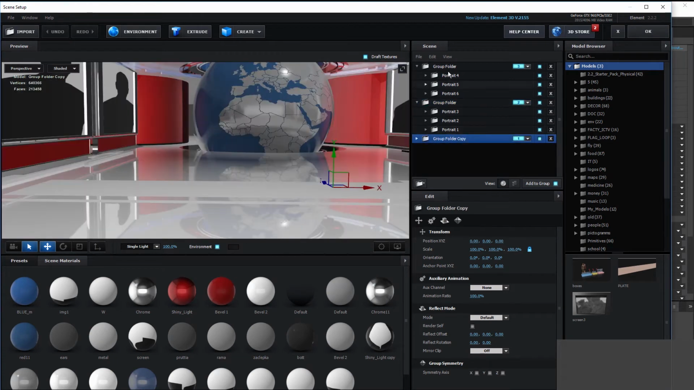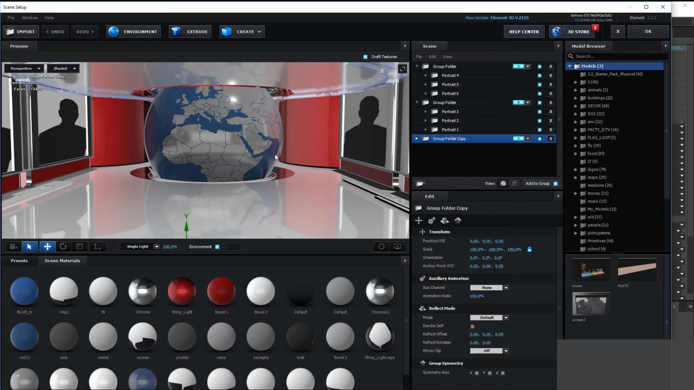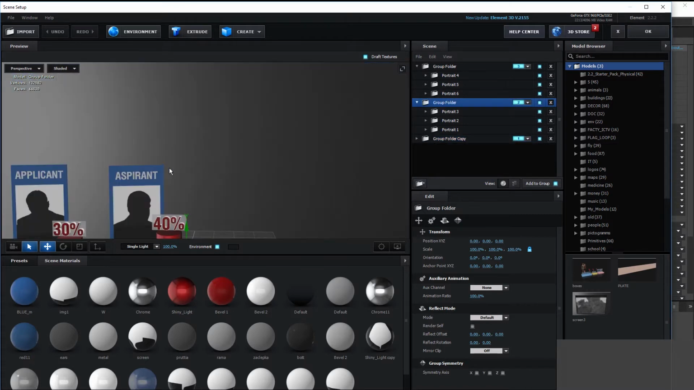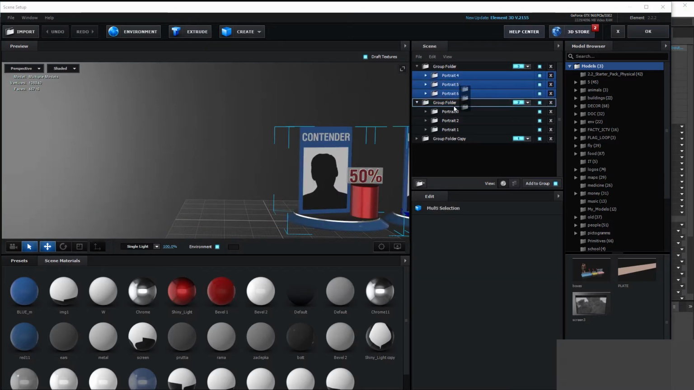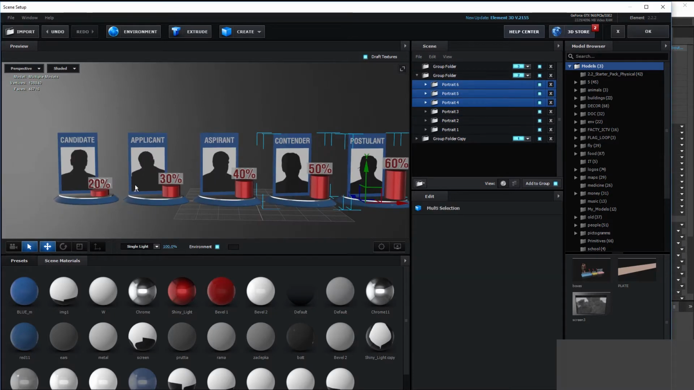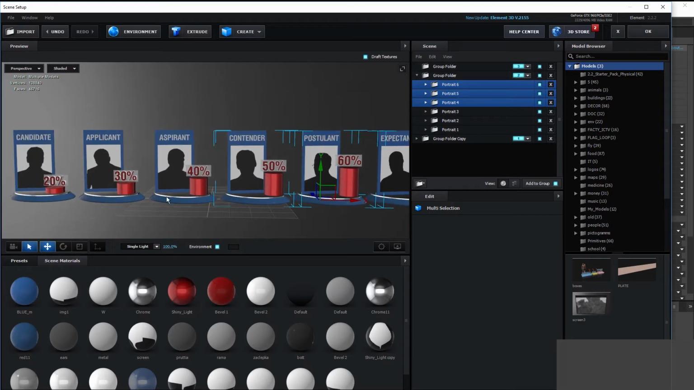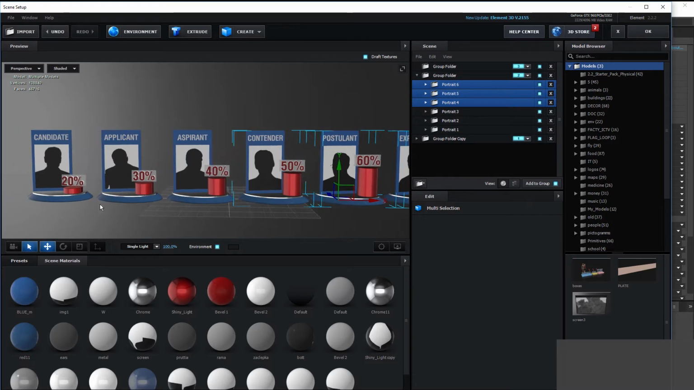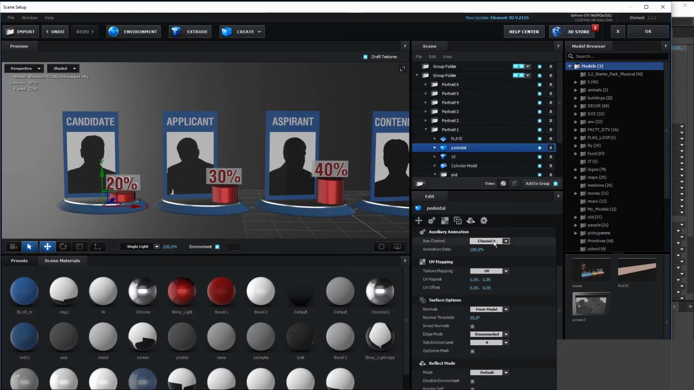We see that there are three groups. The first group contains Studio. Groups 2 and 3 are groups of the objects we are going to animate. Initially, it's reasonable to move all objects into one group which has its own number in order to identify them visually and arrange them. Each object has its own animation channel.